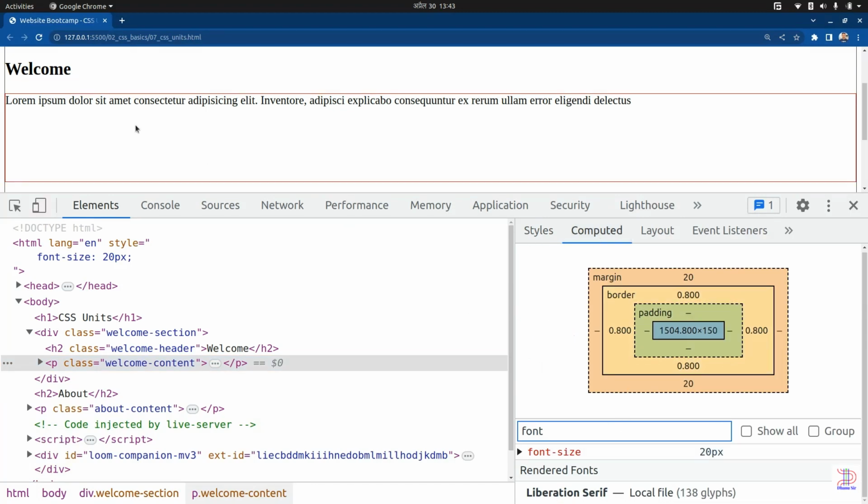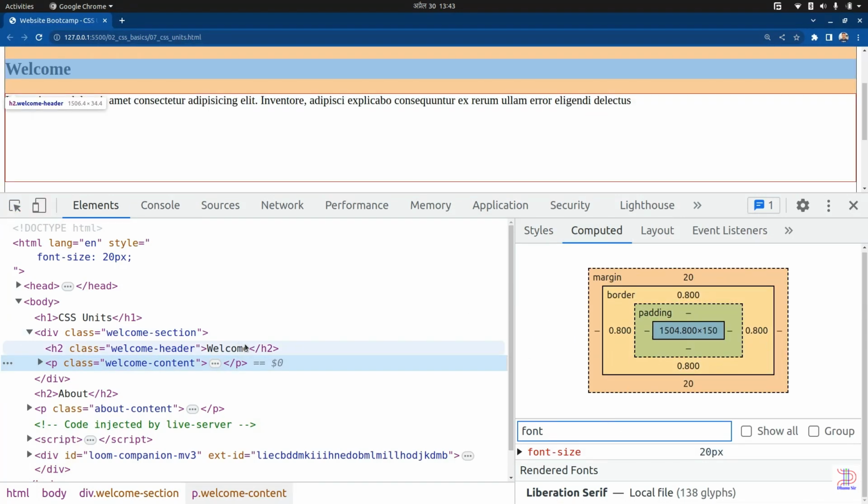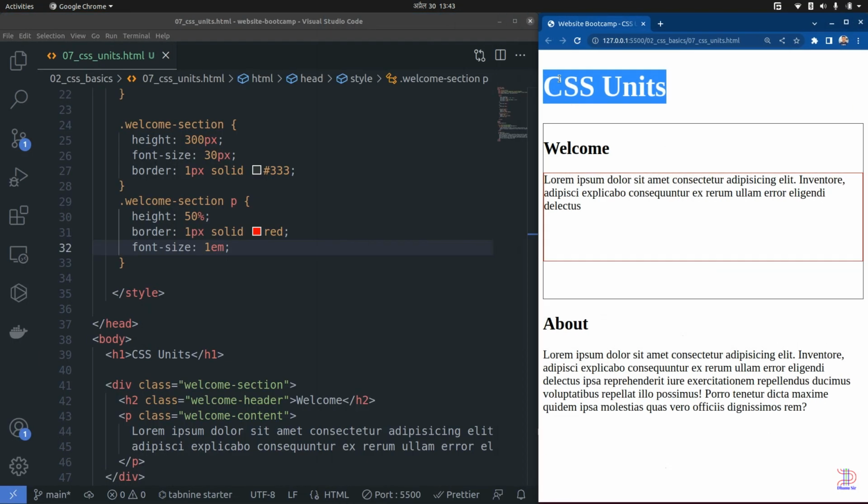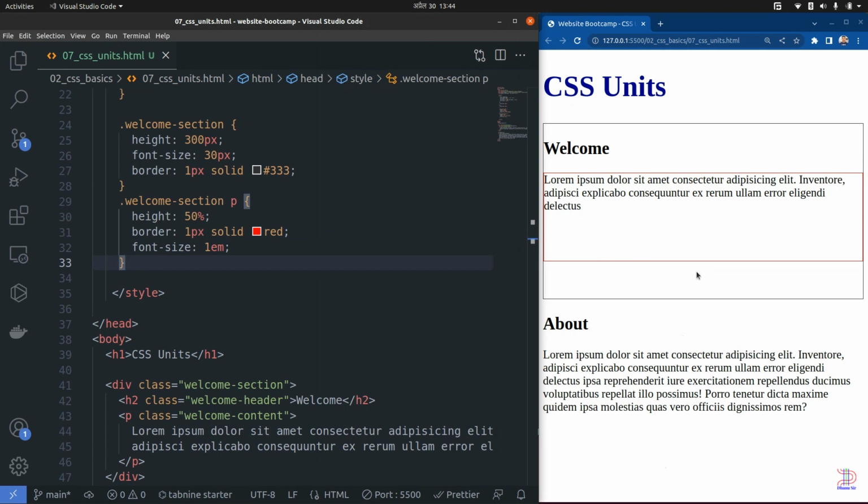You can see that. Okay, so I hope you understand that the rem and em values are relative to either parent or root. So that's all in this chapter. I hope you understand how to apply the CSS units like pixel, rem, em, and percentage. See you in the next chapter.